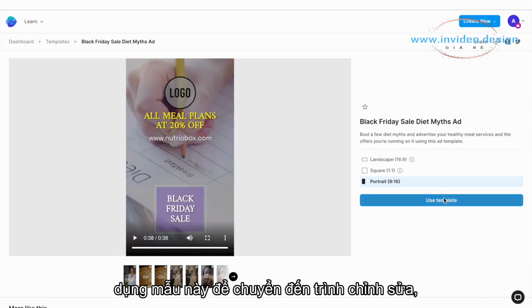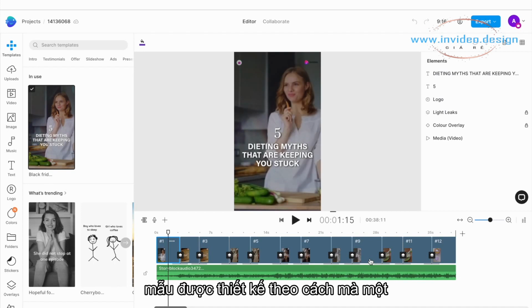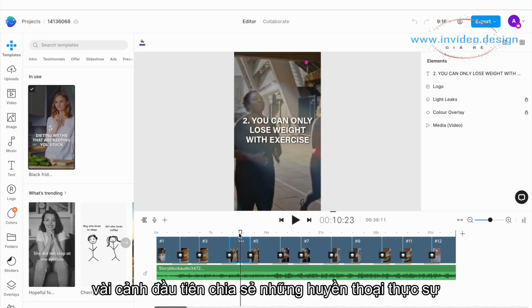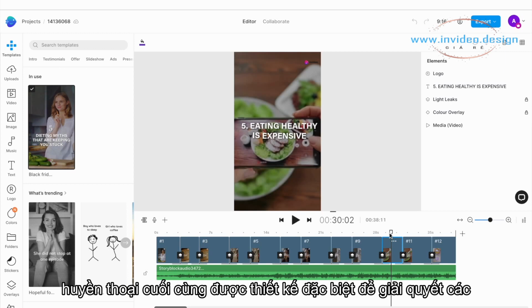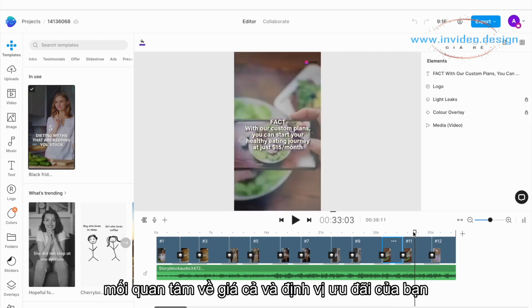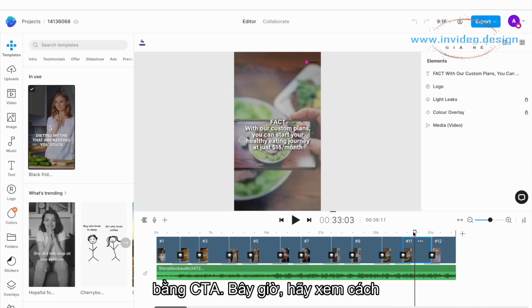Simply click on Use this template to go to the editor. The template is designed in a way that the first few scenes share genuine myths that you are trying to rectify. The last myth is specifically designed to address pricing concerns and positions your offer with a CTA. Now let's look at how you can use the editor to customize it for your brand or business.